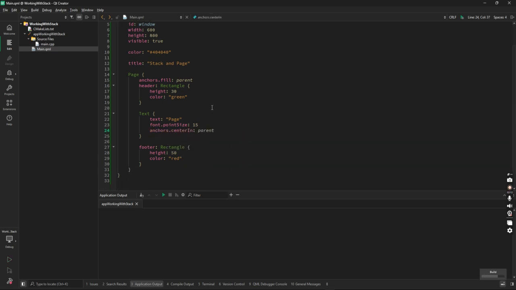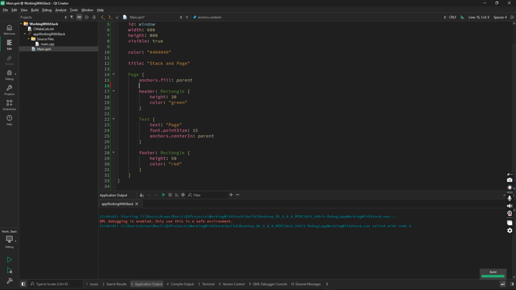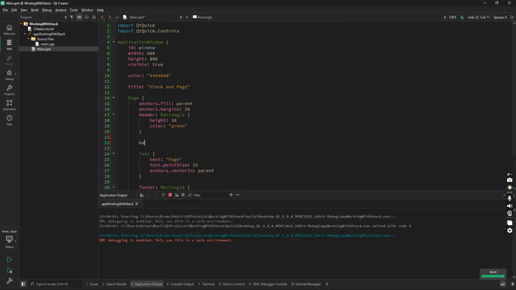Let's see. As you can see, this is the header and this is the footer and this is the component page. If you give some margins, you will see anchors.margins, let's say 20. Now if you see, this is the application window and this is the page inside. The page also can have a background, so I'll say background of, let's say, a rectangle, and the color of the rectangle will be, let's say, yellow.